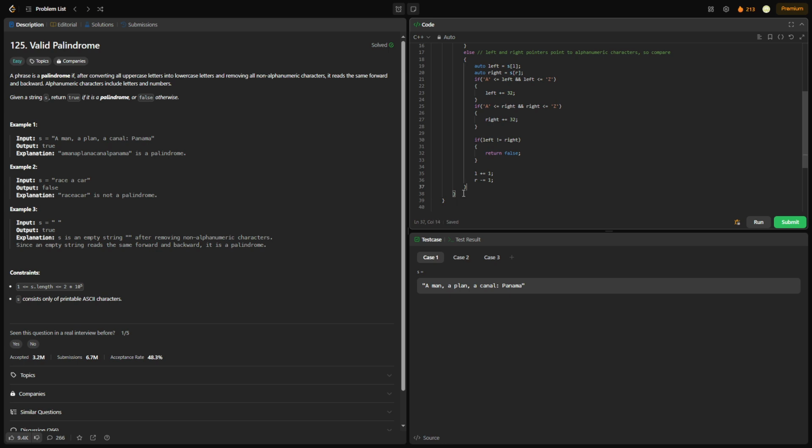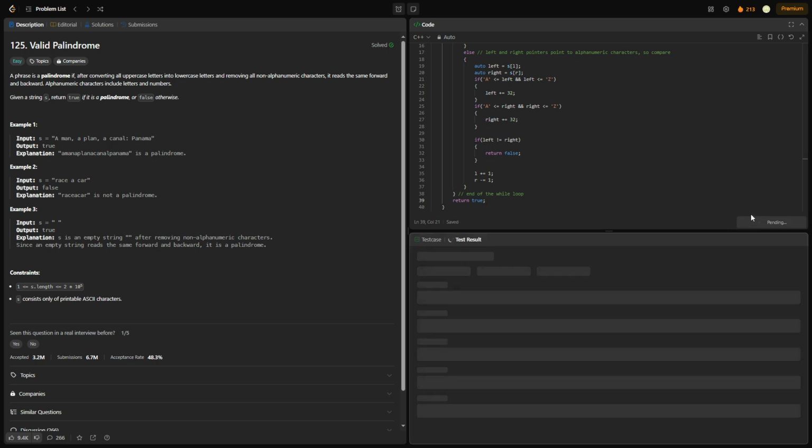Down here, this would be the end of the while loop. So if we exit the while loop without a problem, we return true because it is a palindrome, because we never return false, right?